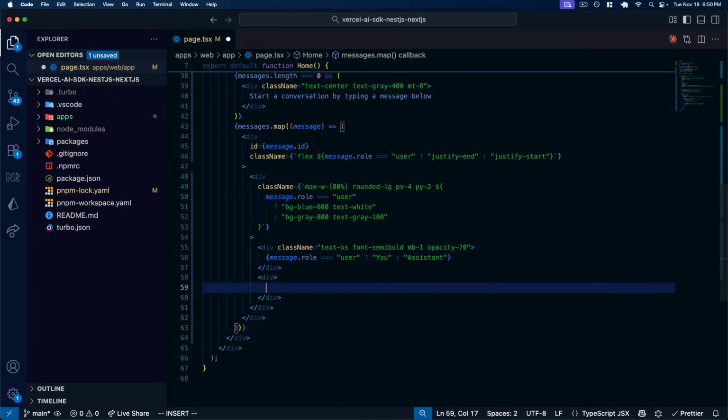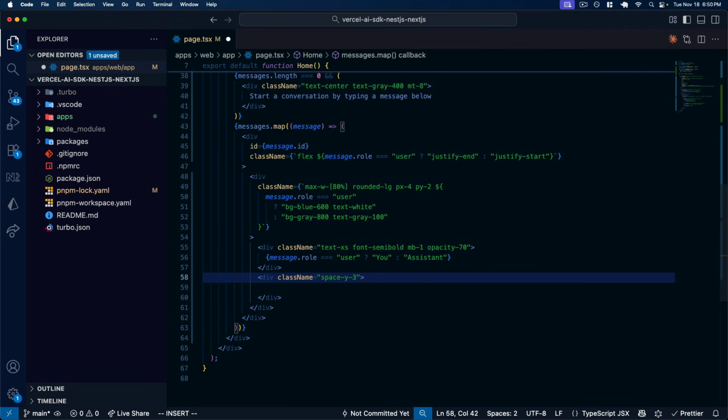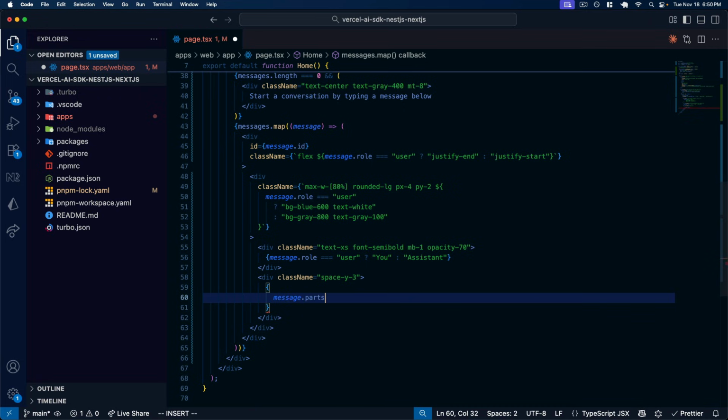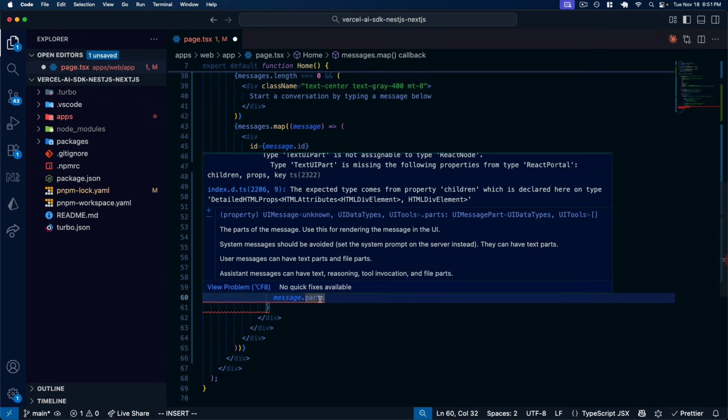To do this, we'll output another div and set the class name to space-y-3 to get some vertical spacing. Now we want to iterate over the message.parts property, which is going to be an array of message parts. If we look at this property, we can see some additional information stating that this can be system messages, which should be avoided. That's the prompting that we could do on the back end with this conversation. We also have the user messages, which can contain text and file parts. And finally, assistant messages can have text, reasoning, tool invocation, and more. We're going to dive deeper into tool invocation later.